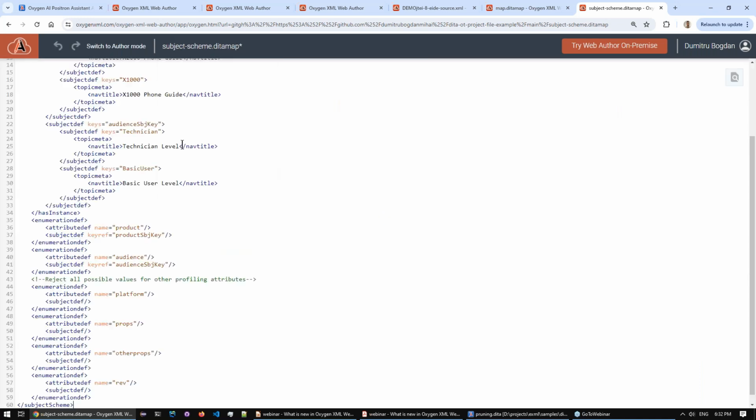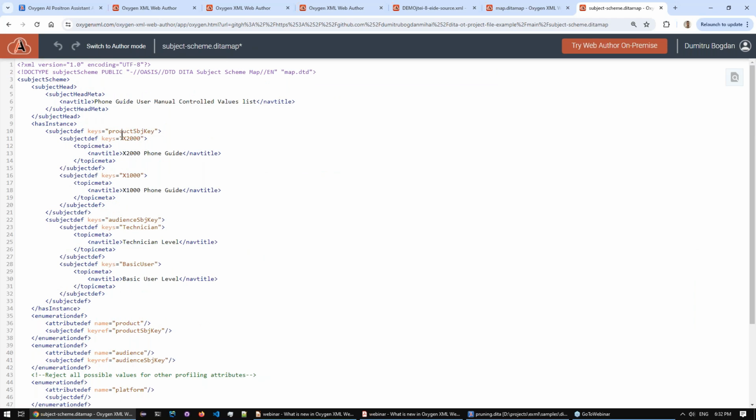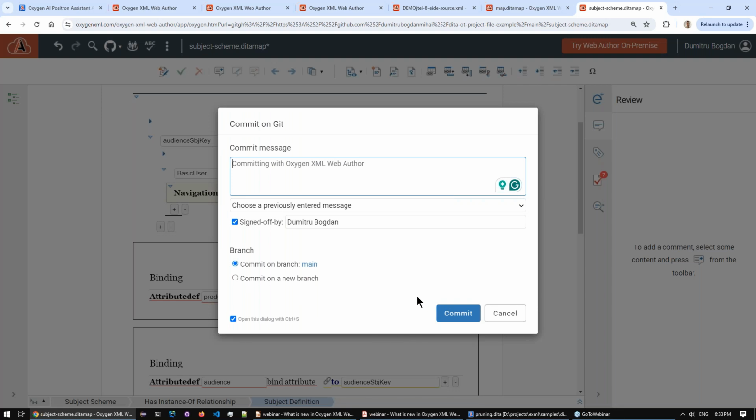Let's go back in XML page. Full guide. Okay, it is okay. The product values 1000 x 2000. It's okay for my use case. The audience attribute. Okay, this is the audience, and I want not technician. I want support. And the name, support specialist, and basic user is like an end user. Okay, I'll leave it like this. Okay. Commit.